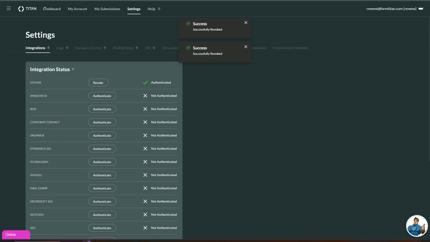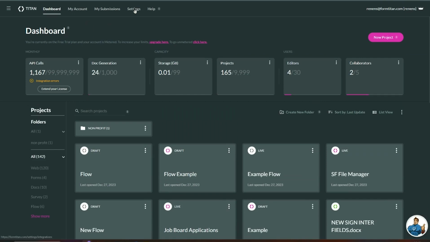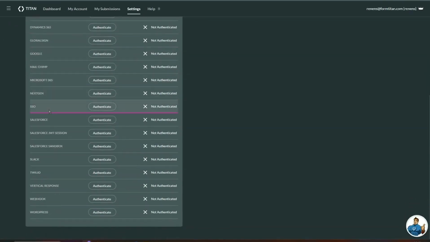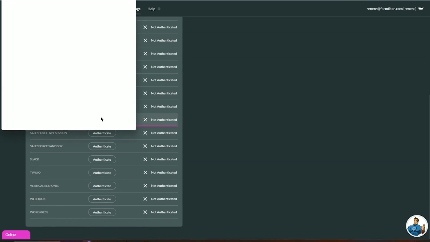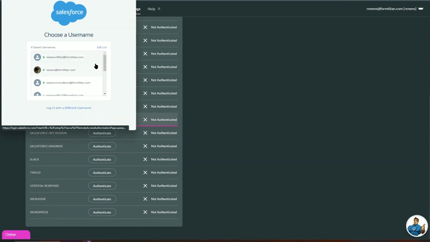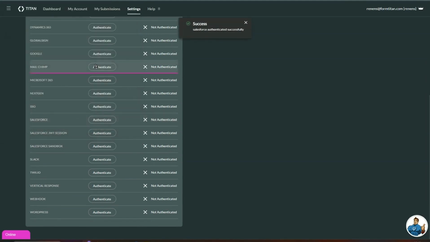So I'm going to head back over to Titan, where I'm going to go to Settings, Integrations, and I'm going to authenticate Salesforce with the same environment where I just installed the Titan package. So let's do that. There we go.